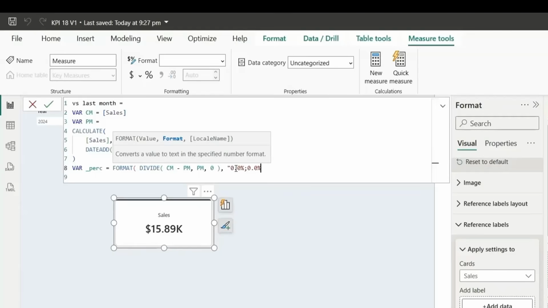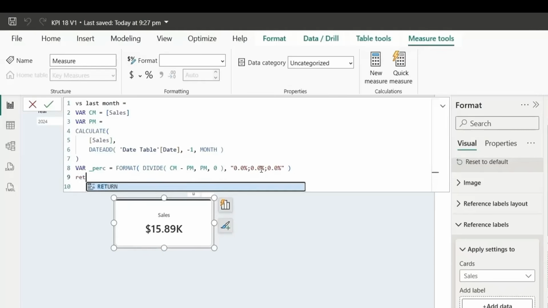So the first value is the format when the number is positive. Second value is the format when the number is negative. And for 0, obviously it will be 0 only. So we can say 0.0 again and close the quotes and close the bracket. So now we will get the percentage increase and decrease in one decimal place format without any negative symbol. Next, we're going to return and say switch.